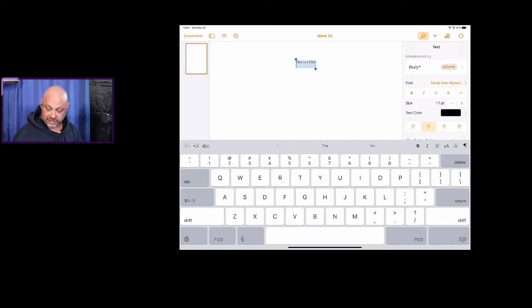And we want the size to be 12. Not 11, not 13. 12 only. And the title should be centered. And that's that. So now we don't want the body to be centered anymore. We want this one here.